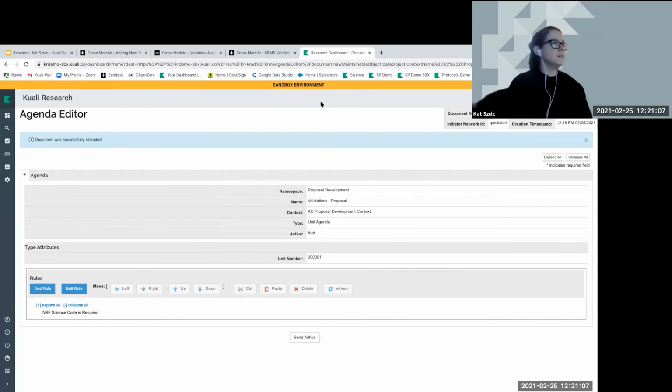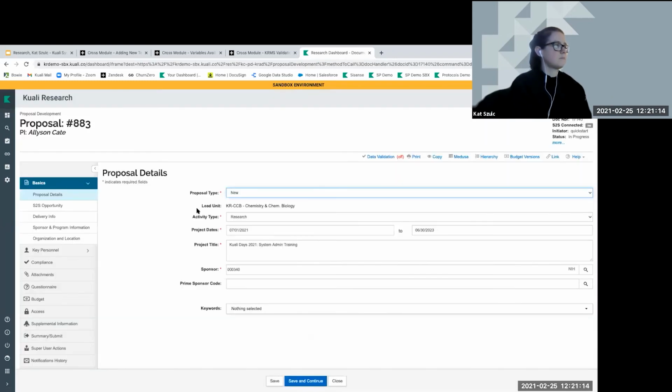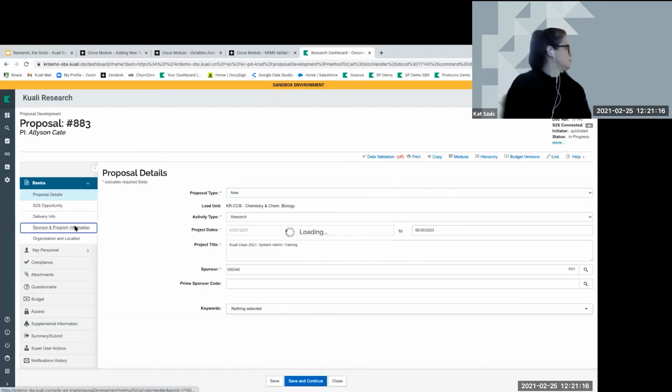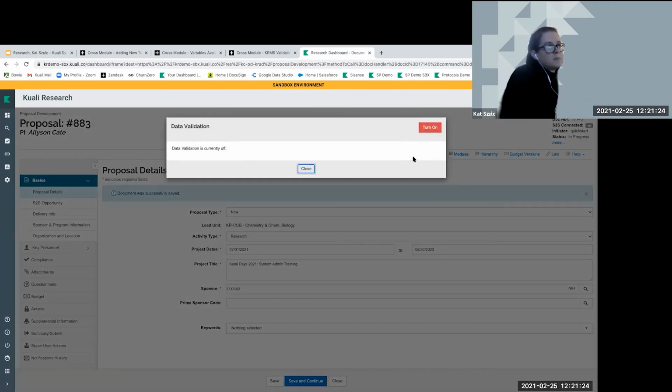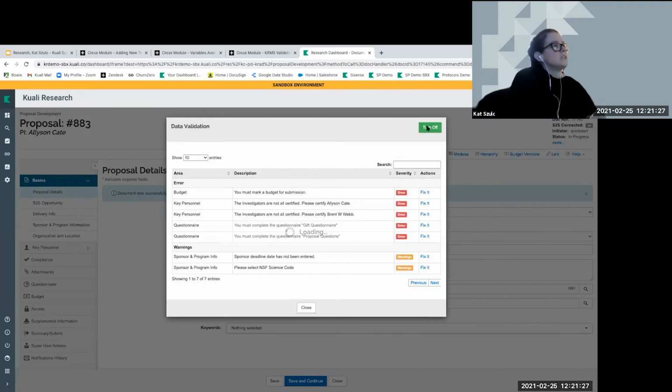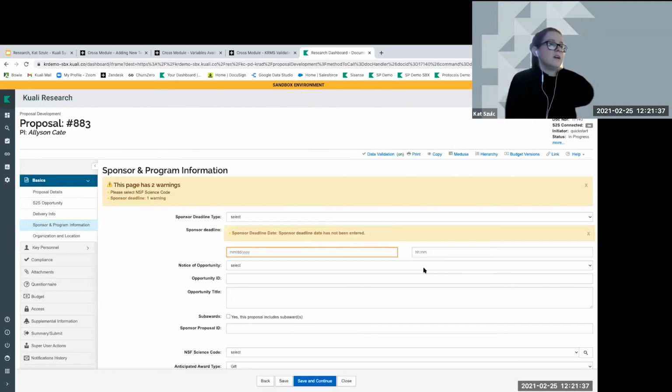So now it's final. So now if I go into my proposal, and let me just validate, make sure. NSF Science Code, I don't have anything selected. I'll go here. There might be other validation messages here, but let me quickly see. Here's my warning message that I've just selected. Please select NSF Science Code. And this is the fix-it link that I've configured by identifying the section and areas.